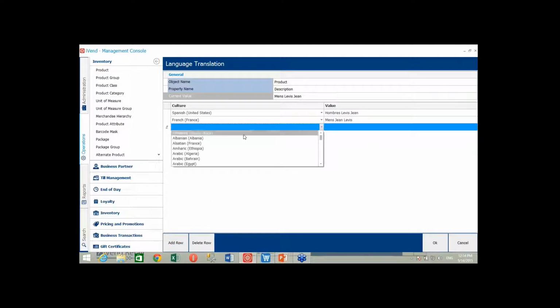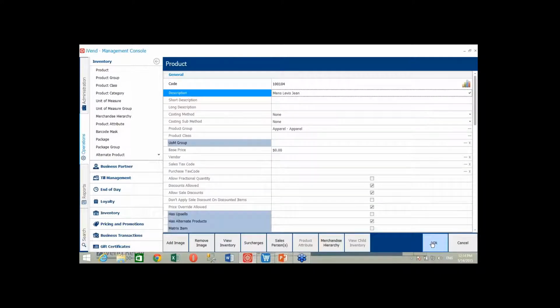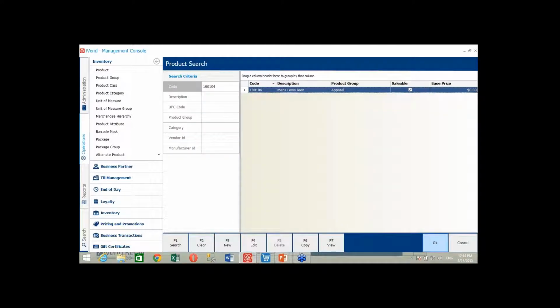So let's say I'm going to add another description in Afrikaans and call it something around plaas or jeans, and I'll click OK. Just for this demo, I want you to notice that for Spanish, I have saved men's Levi's jeans as hombres Levi's jeans. I'll click OK and my configuration is saved.